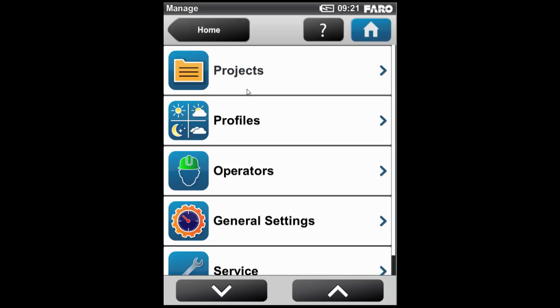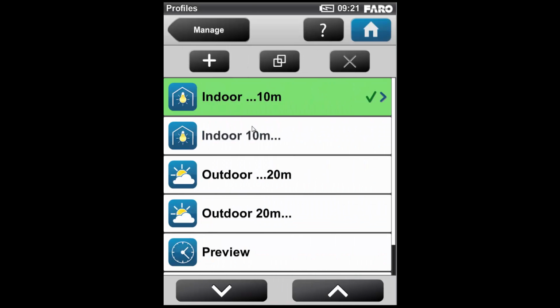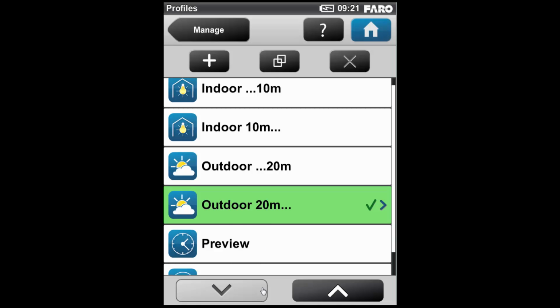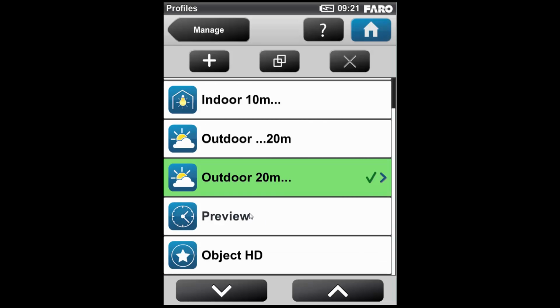Okay, so if in the Manage tab I go to the profile setting, you will see that there are some preset profiles here. So we've got indoor below 10 meters, indoor above 10 meters, outdoor below 20 meters, outdoor above 20 meters. We've also got the preview and object HD settings, which are essentially the lowest and the highest resolution and quality settings that we can have.